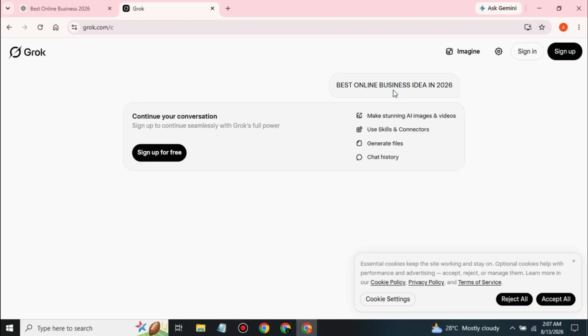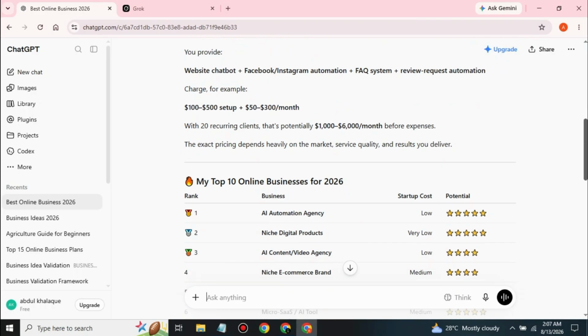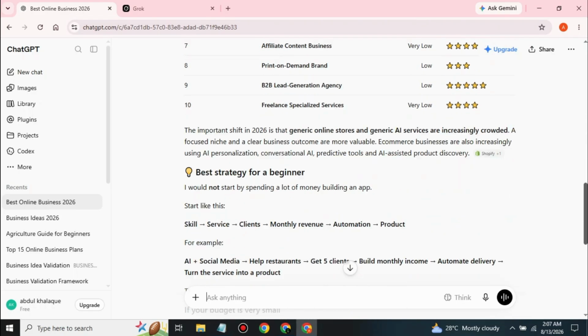Now test both platforms with a writing or creative task. Ask them to write an article introduction, brainstorm ideas, rewrite text, or create social media content. The best choice can depend on your preferred writing style and the type of content you create.